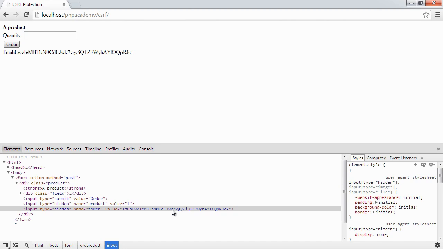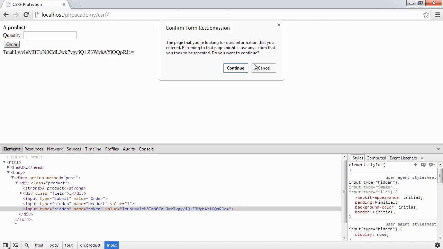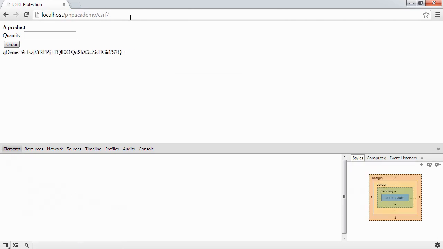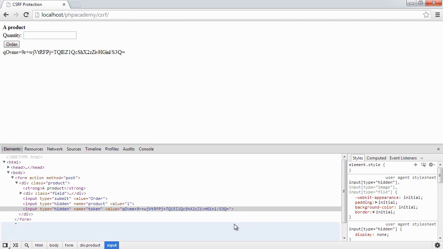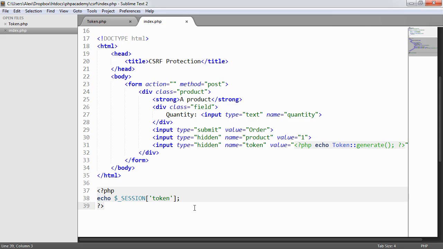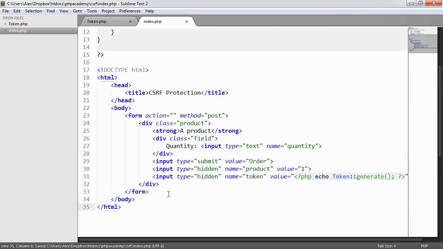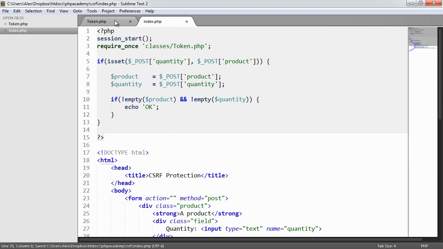So if we compare this, which is in the source of the web page that the user has generated or been brought back from the server to their browser, we can compare this against this value that's actually in the user's session. So these two match, so as long as they do match, you have a very good indication that this form has been submitted by a user. So how do we actually check this?